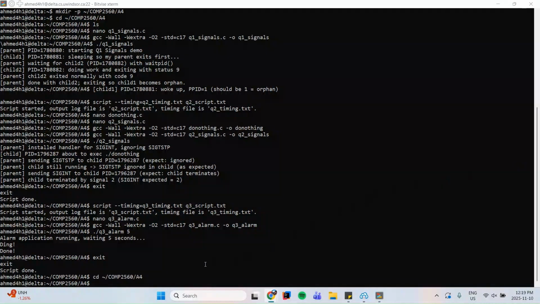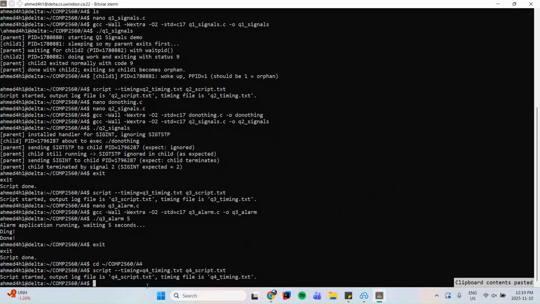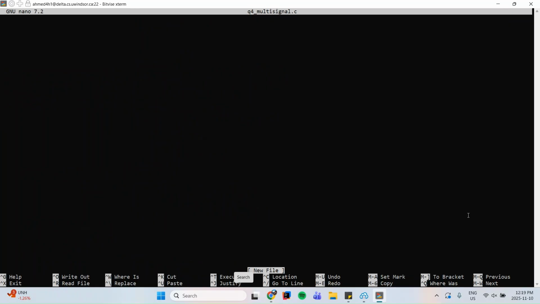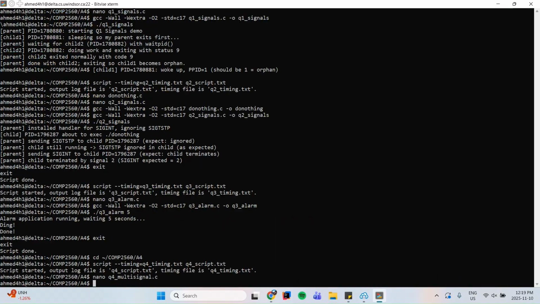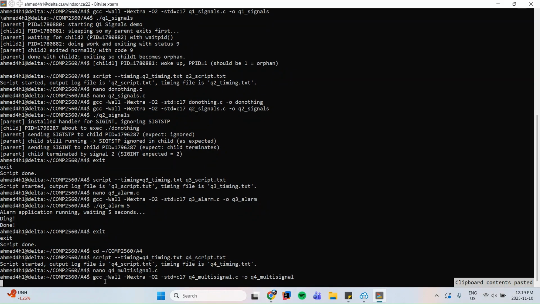Hello. So this is question 4 for assignment 4. Start the scripting, recording. Now I'm going to start off by creating the source file. This one's going to be called multi-signal. And then I have my code here, basically one user-defined handler installed for both SIGINT and SIGQUIT. When invoked, it prints the signal number, and it verifies the handler can handle both. Now we're going to be running this code, making sure everything compiles first.